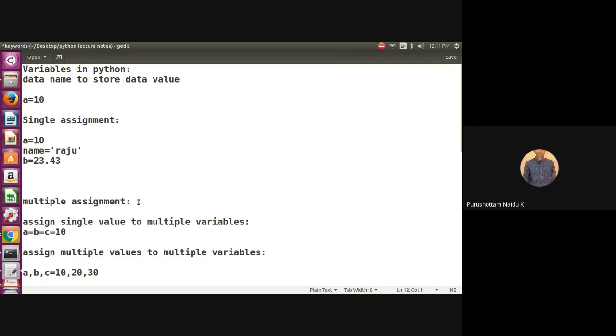Another type of assignment is called multiple assignment. Multiple assignment may be a single value to multiple variables. For example, a = b = c = 10. That means 10 is assigned to variable a, and also variable b, and also variable c. Another one is assigning multiple values to multiple variables. For example, a, b, c = 10, 20, 30. That means 10 is assigned to variable a, 20 to variable b, and 30 to variable c. Let's discuss all these with some practical examples.